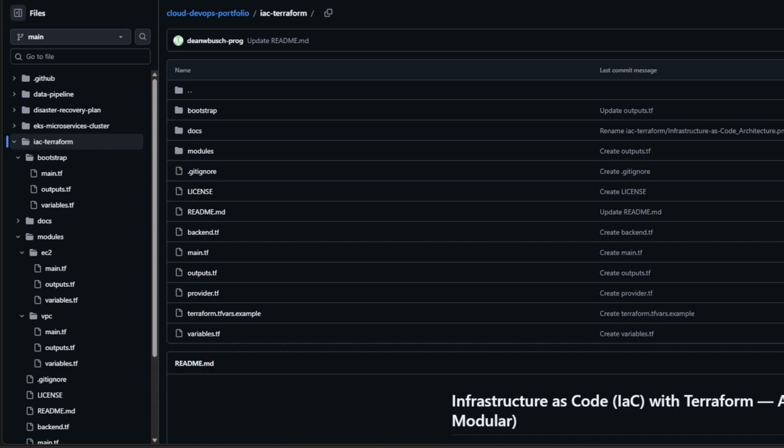Let's look at how this is structured. This is a modular Terraform project, which is the professional way to organize infrastructure code.